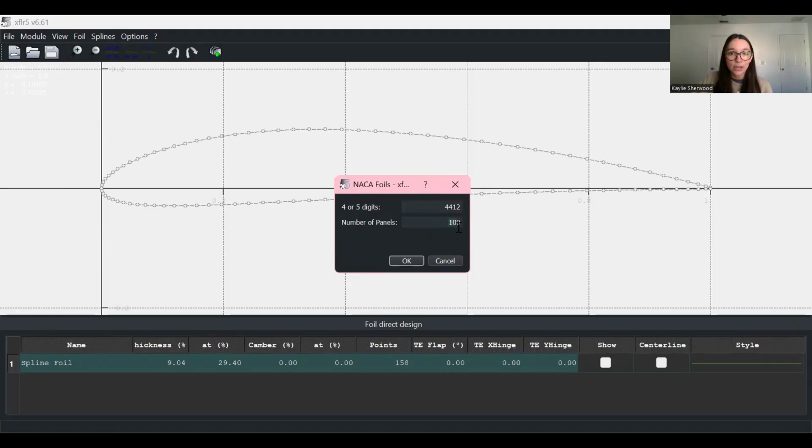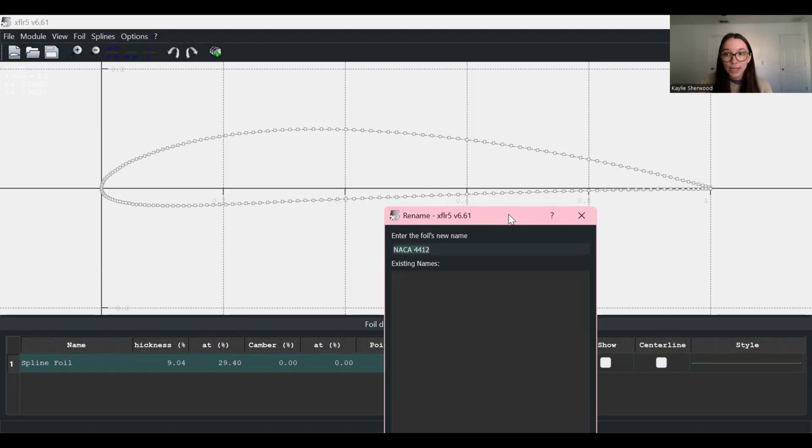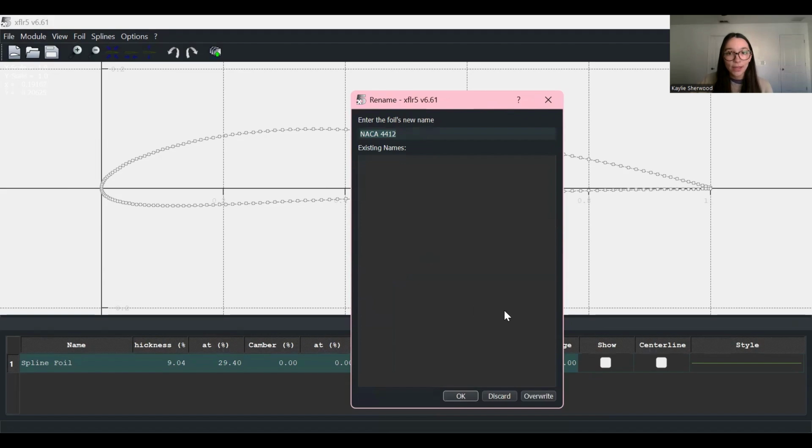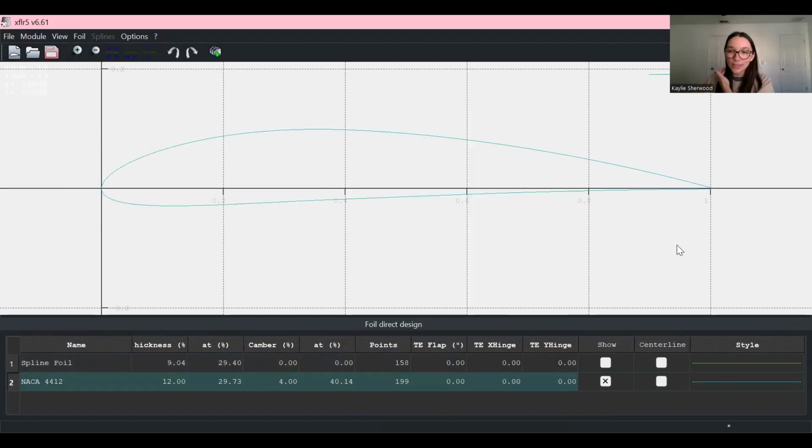And then I'm going to change the number of panels to be 200. And I'm going to click OK. And then once again, I'll click OK again. And you can see your airfoil. So this is just what it looks like generally. And now that we finished setting it up, we can actually move on to analyzing and studying it.